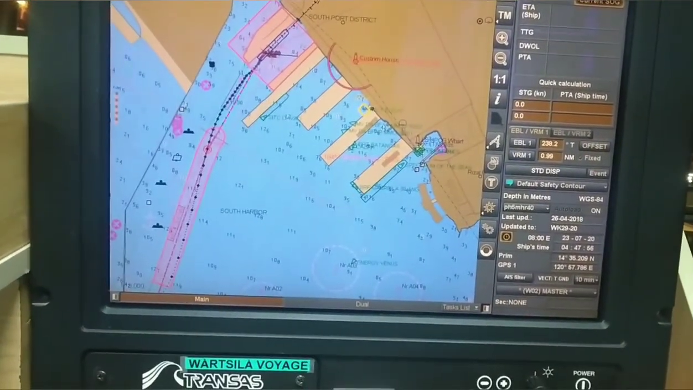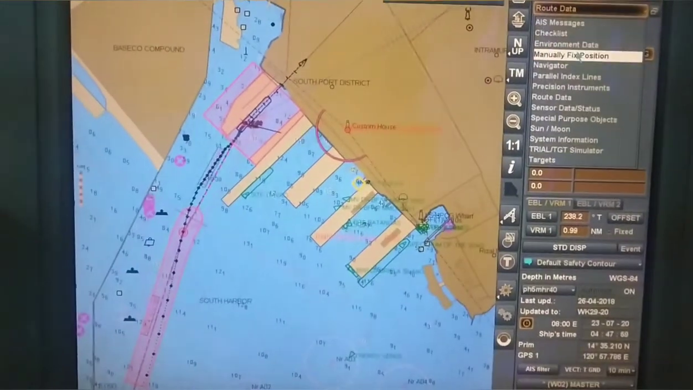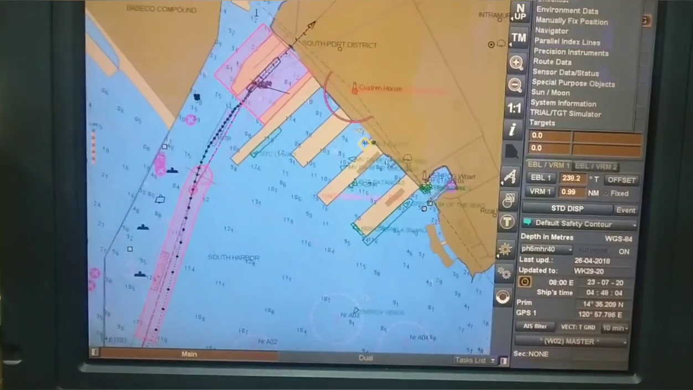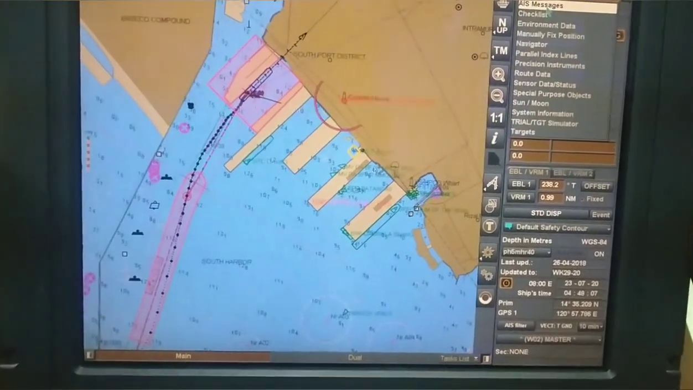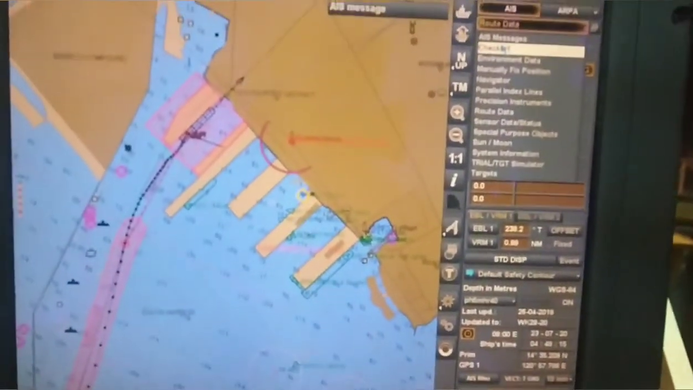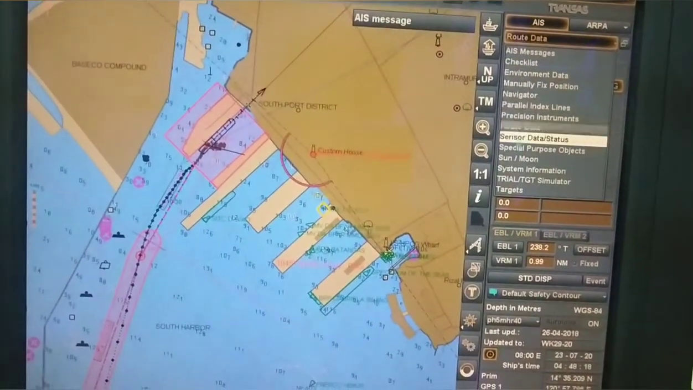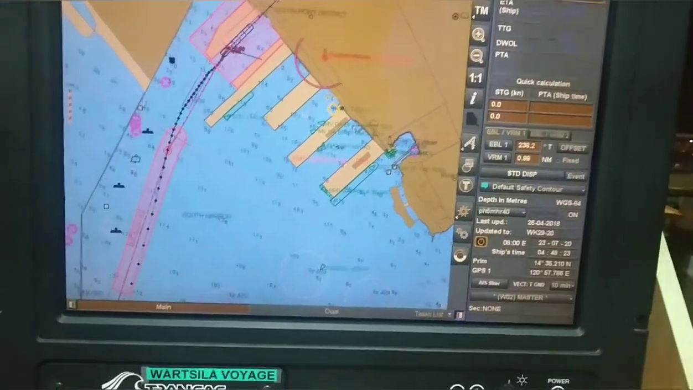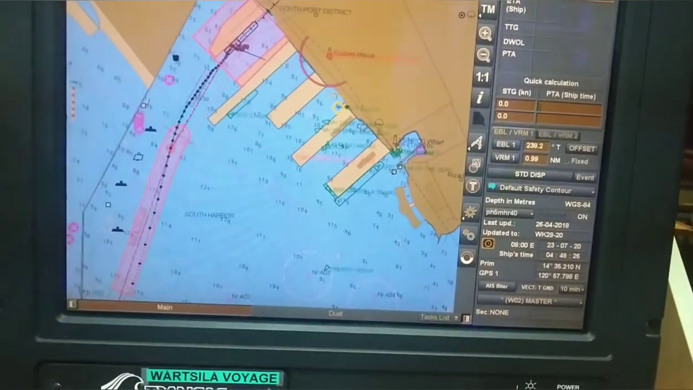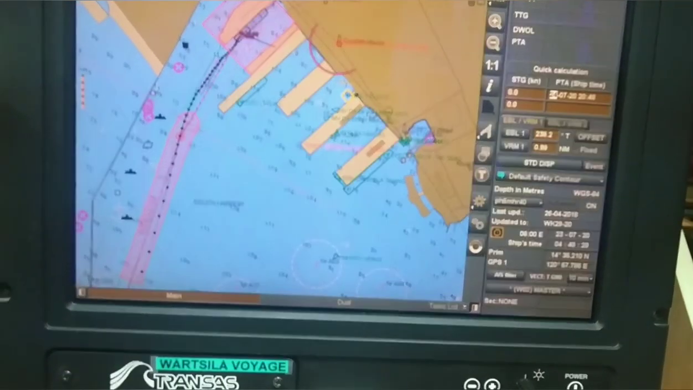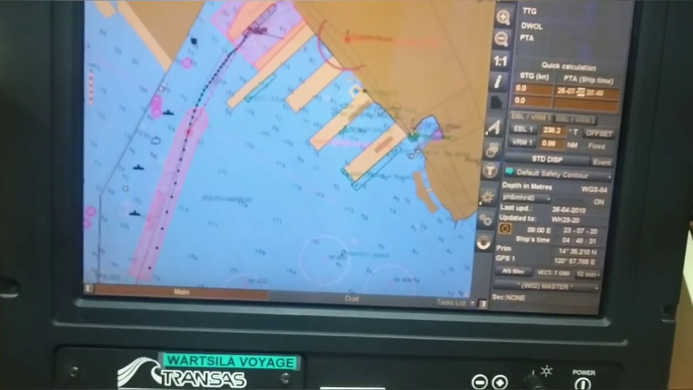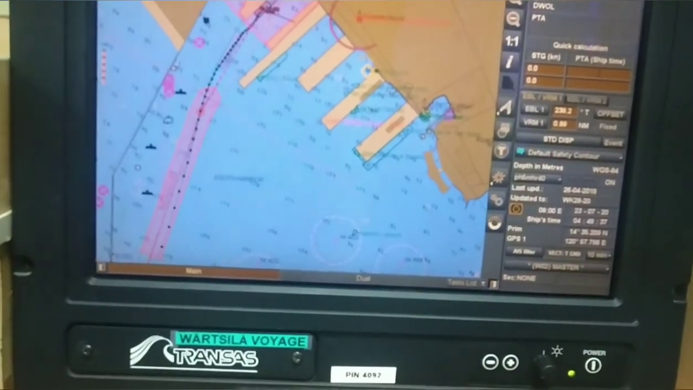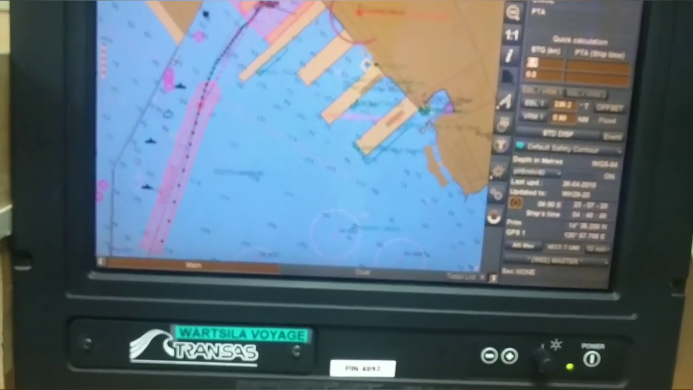Next is this feature. Various menus are there, which will be explained regarding various menus, which I am going to explain in my next video. So next is quick calculation. If you want to calculate your ETA and all, just put in your ETA. Suppose I want to reach on the 26th at this time. So I can get what speed is required.